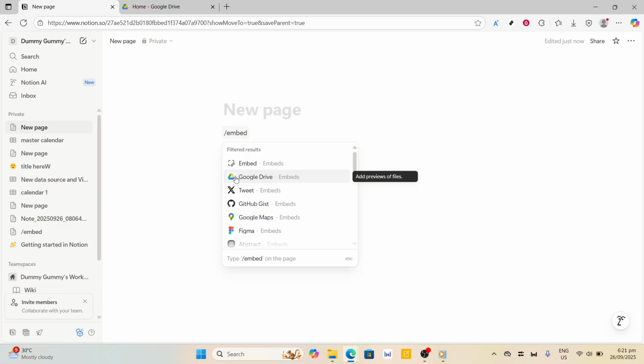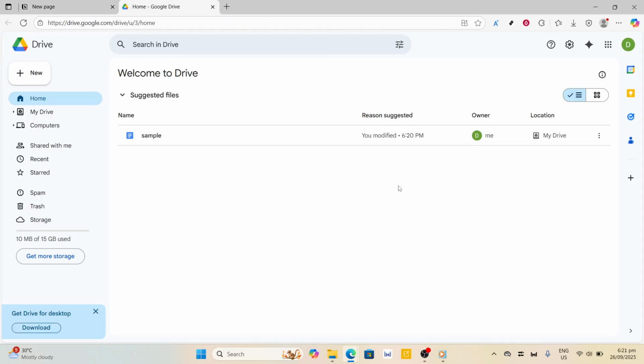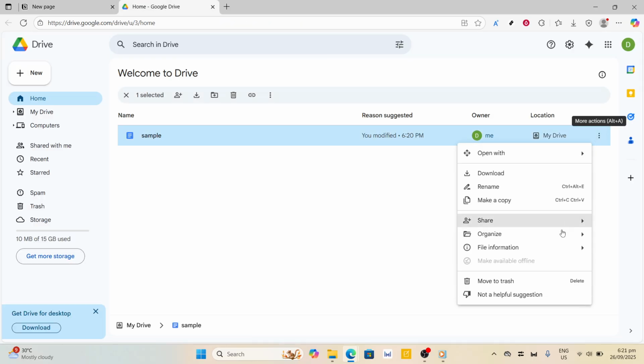Next, you'll need to switch over to your Google Drive. Find the file that you intend to embed in your Notion page. It could be a document, a spreadsheet, or a presentation. The choice is yours. Once you've located the file, right-click on it. A menu will pop up in which you should select Get Link.